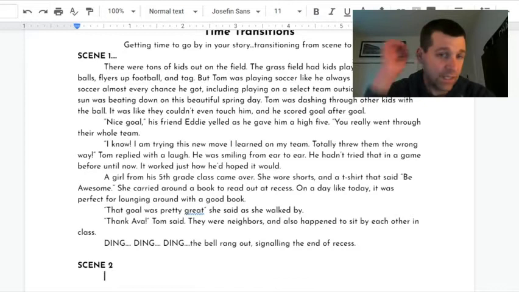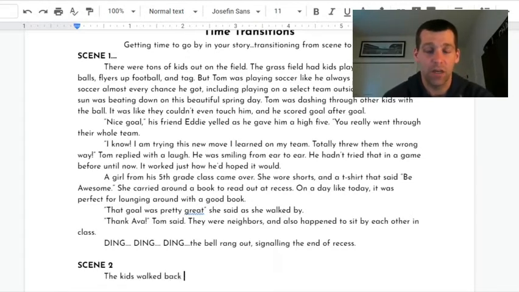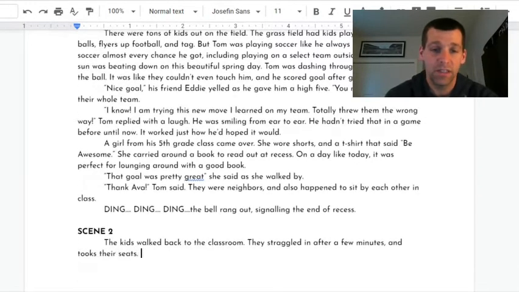We'll get rid of those a little bit later so that they're all together as just one full piece of writing without the scenes. But here I might say, because it's a short transition, the kids walked back to the classroom. They straggled in after a few minutes and took their seats. And here I can then start to jump into scene two.